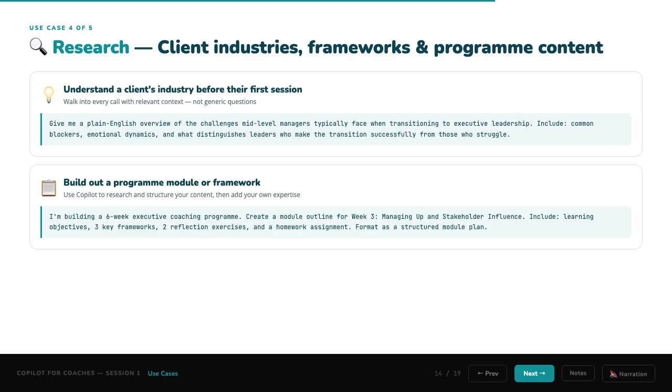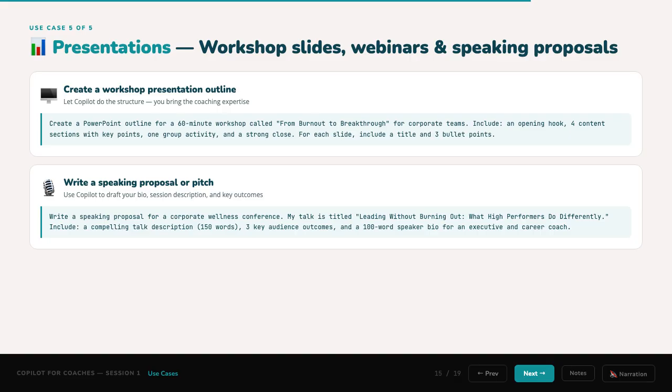One important note on research: always verify anything you're going to present as fact, especially data, statistics, or industry specific claims. Copilot is excellent for orientation and structure, but for anything with legal, regulatory, or compliance implications, check the primary source directly. Use case number 5, presentations.